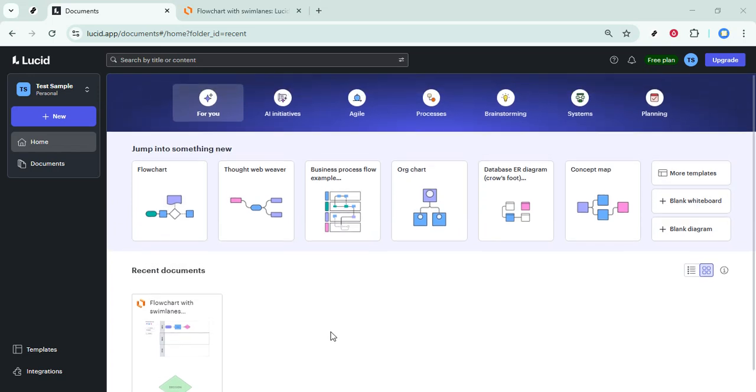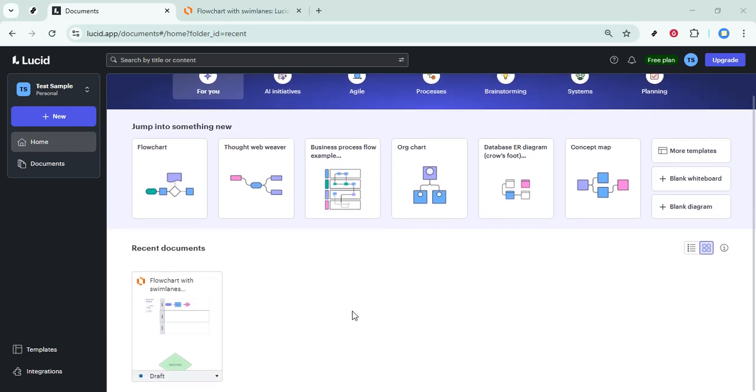First, open your web browser and go to lucidchart.com. If you're not already signed in, you may be asked to log in before you can access your files. Once you're in, head to your Recent section and open the diagram you want to embed. Picking the correct file up front saves you time later, especially if you manage multiple versions.